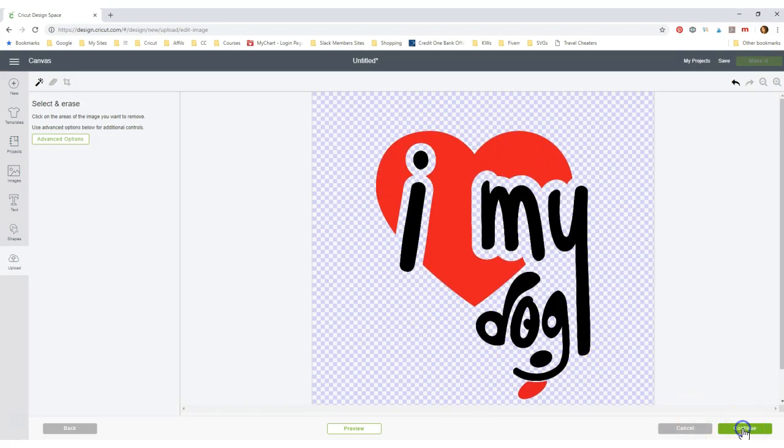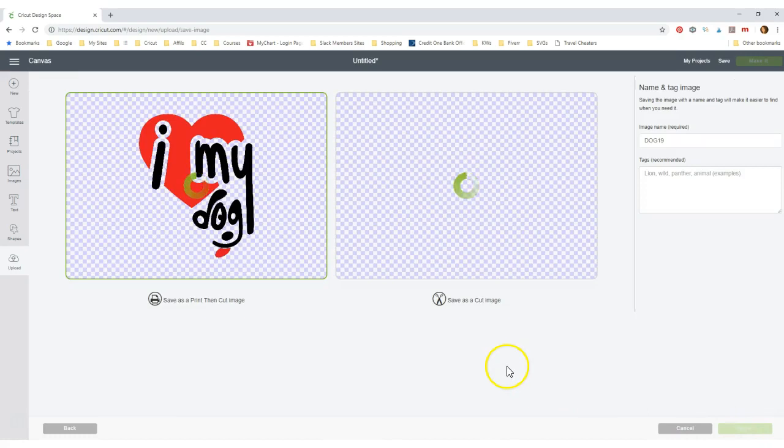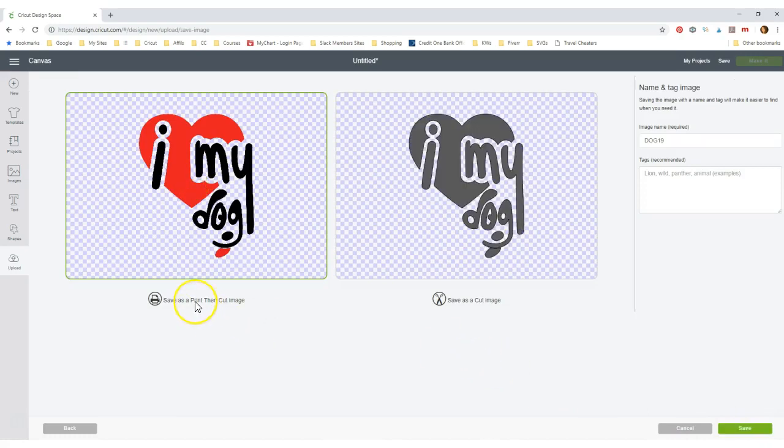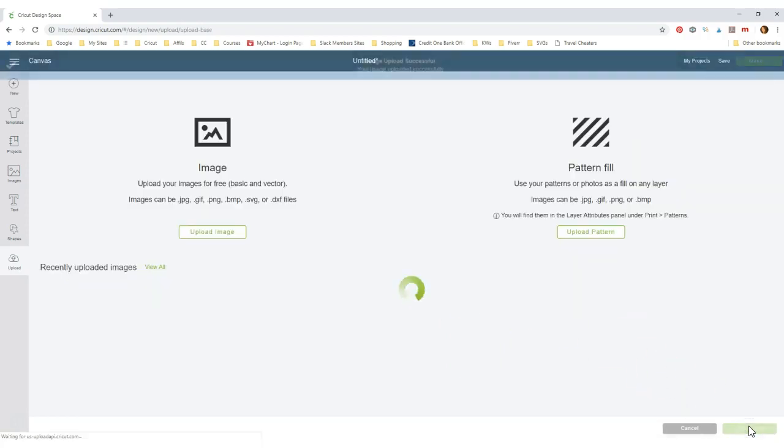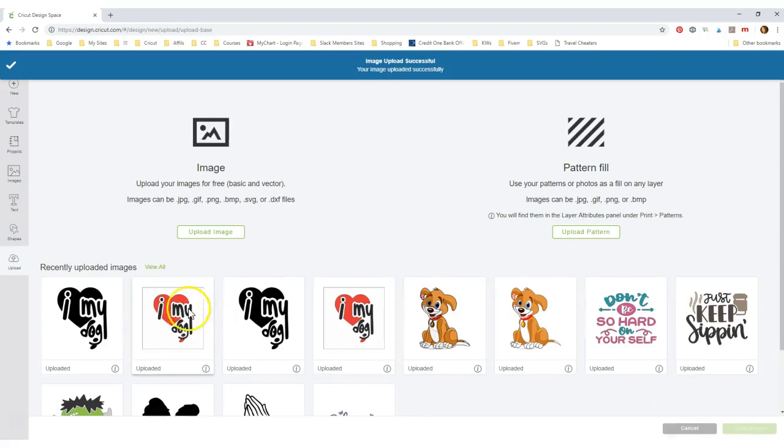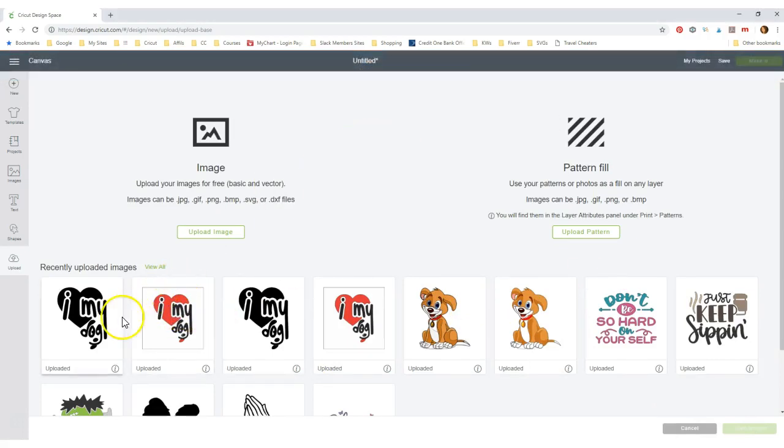That's what our image looks like. Perfect. I'll go ahead and save it as a print and cut. No, I won't. I'm going to save it as a cut image because that's what it really is. And we're going to save it. It loses its color. I know. Okay, so we are going to upload that one here.